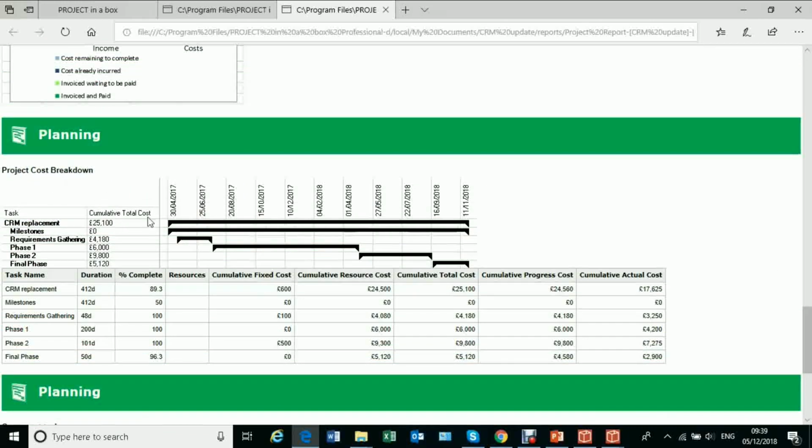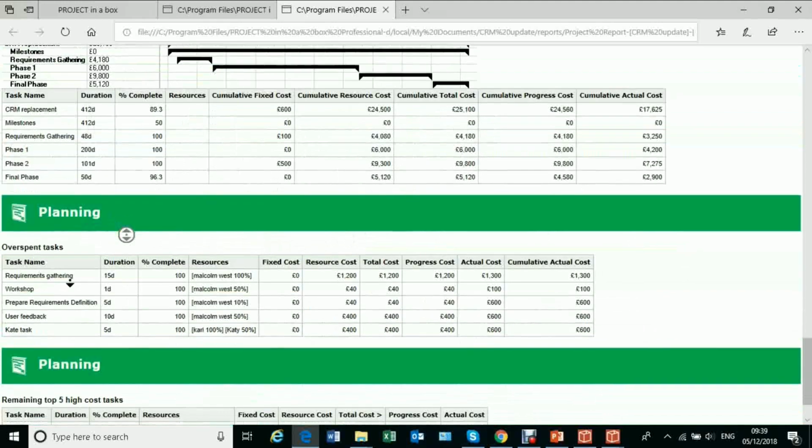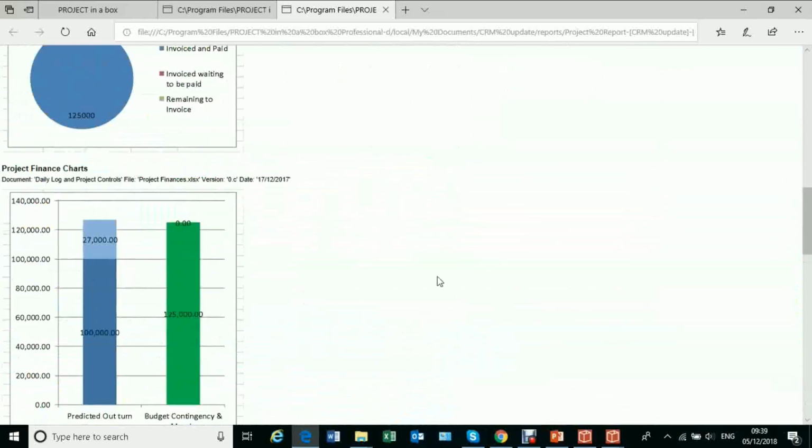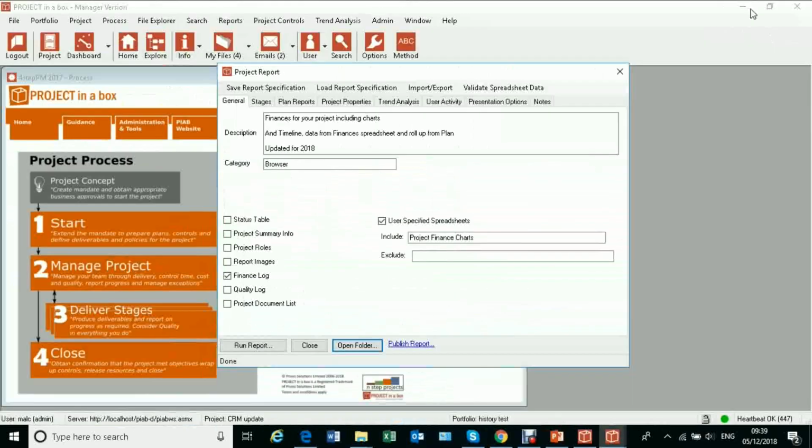So here's the summary project cost breakdown rolled up from the individual tasks, and a list of overspent tasks, and the top 5 high cost tasks. So giving us some breakdown of financial aspects of the project, quite different to the one we just looked at a second ago. They're all different because they're pulling in different types of data, and these are reports that we know people are commonly interested in.